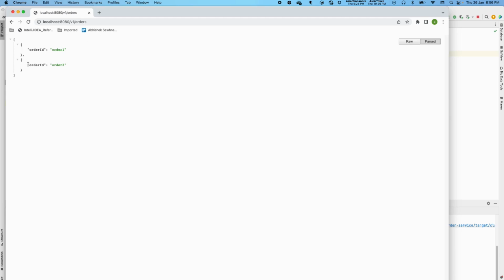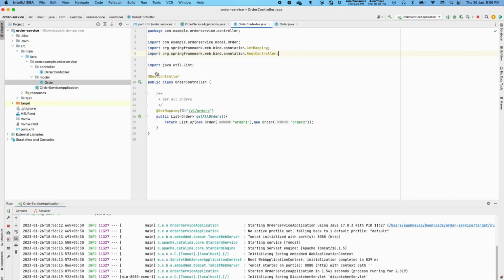And there you go. So you see that the response is a JSON object and it has two objects in it basically. This is a list. This signifies that it is a list, and these are individual objects, right? There are two objects and each of them have the order ID that we were passing in the response, right? So this is what we were expecting.